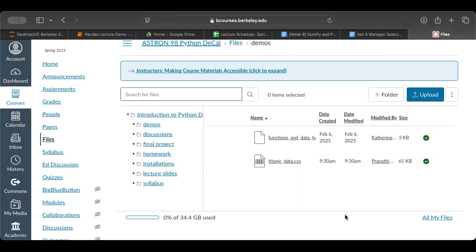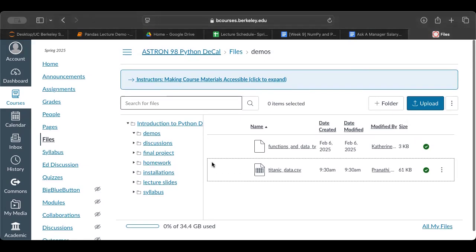So can you guys see? Go into files and into demos. And then just look up when you guys have that downloaded.